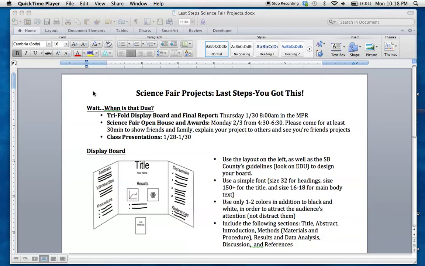Today we're going to be talking about what we're going to be doing in the computer lab, and it is the last steps of our science fair project, so great job. So to get started, I just want to talk about some due dates. So these 3 bullet points are our final due dates for our science fair projects.